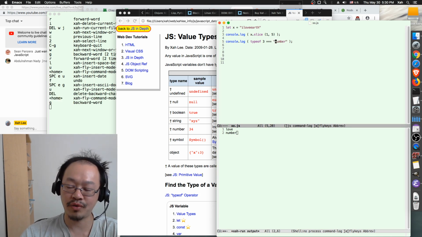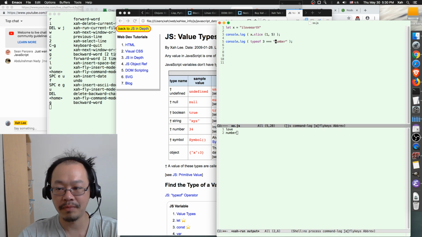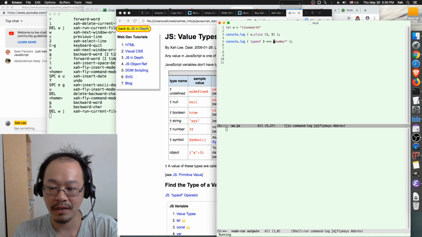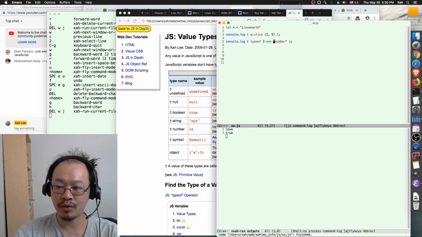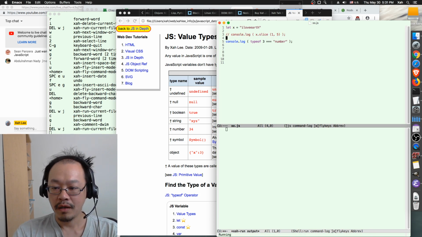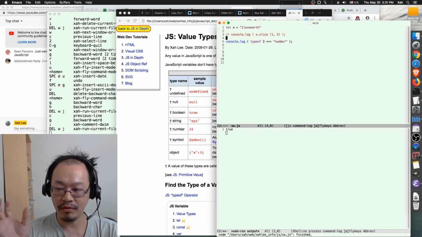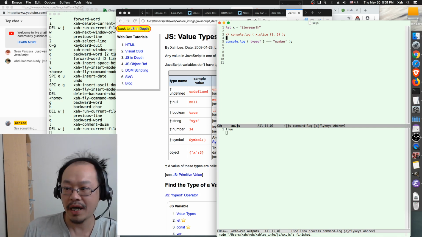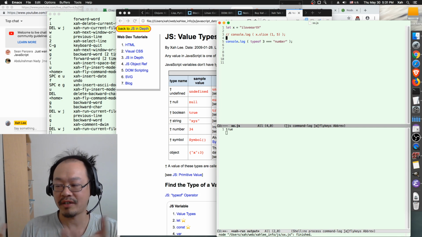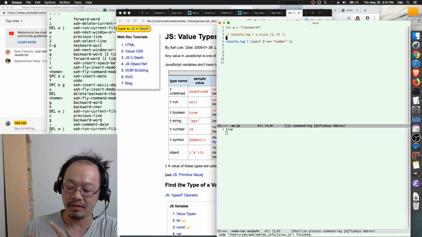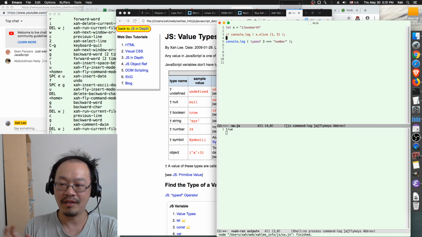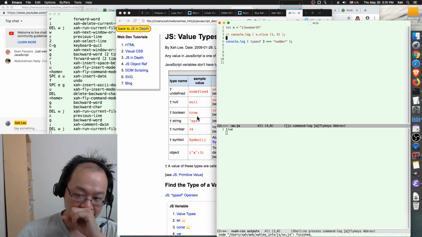It returns a string, and the string says number. That is actually what it returns. So you see, we get true. By the way, there is no float type. There's no int type. JavaScript does not make a distinction between them. The language just has a number type.